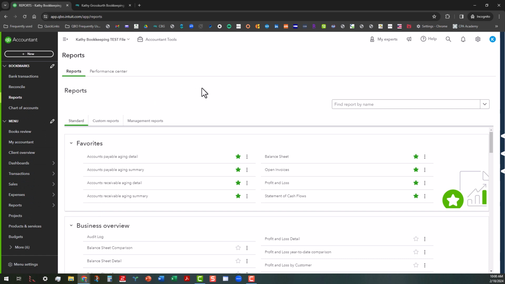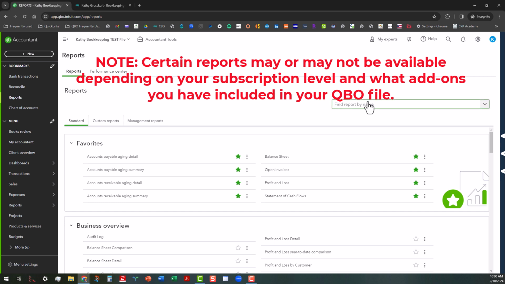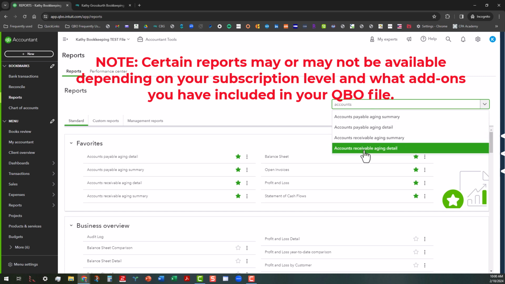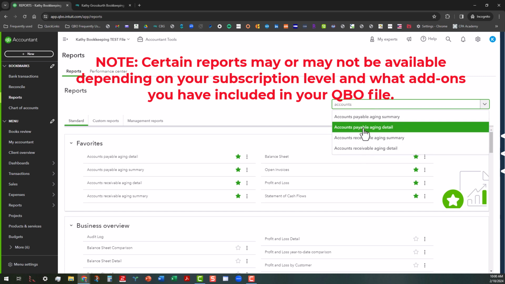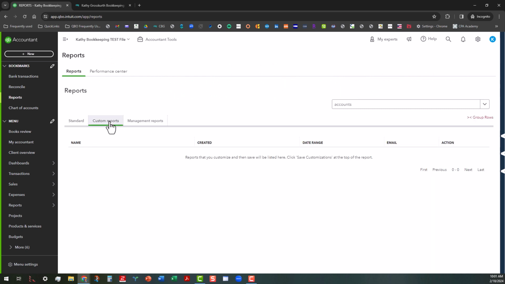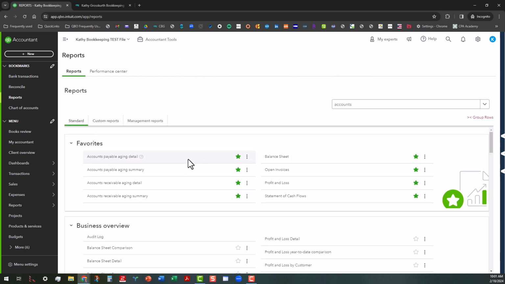So we have different reports that we can run, and you can favorite any of these by first searching by report name, where you can go ahead and start typing. As you start typing the name, you should be able to find the report. Then once you find the report, you can put a green star next to it, and that'll put it up here in the favorites. And you can also customize reports. I haven't done that with this file yet, but you can take any of these reports and modify them in such a way that you can get what you want.